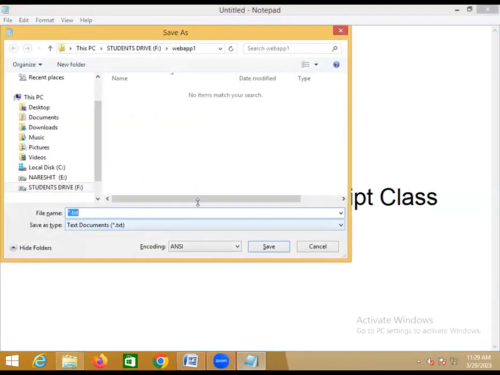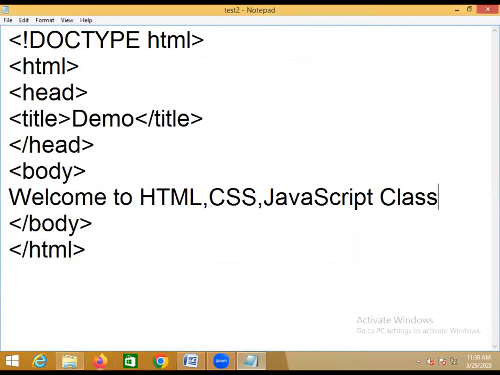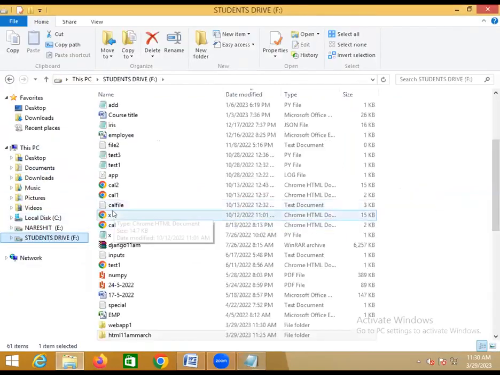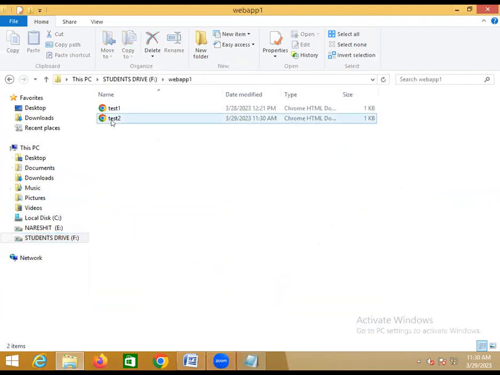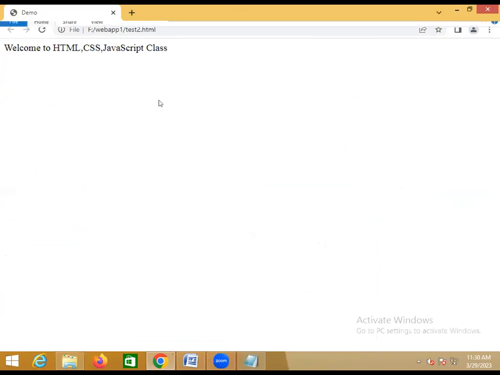I'm saving this in my F drive, and the name of the application is web application 1. You save it with the extension .html. Now this is your web application 1, and you open this file inside a browser. Once you open it, you can see welcome to HTML, CSS, JavaScript class. Whatever text you write is displayed as part of the web page.